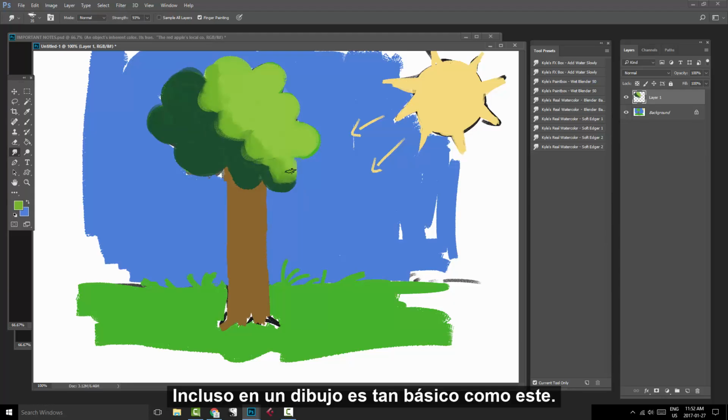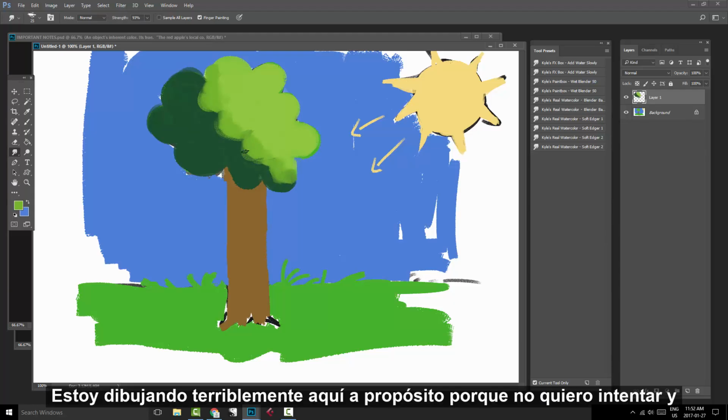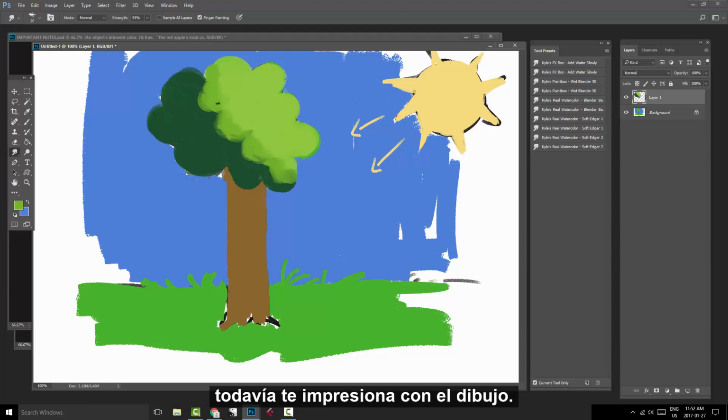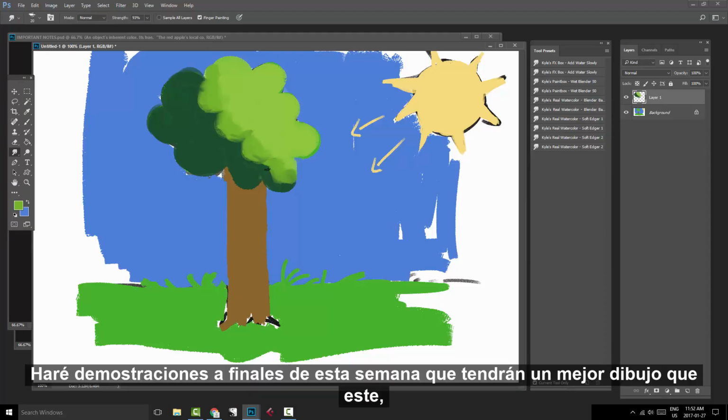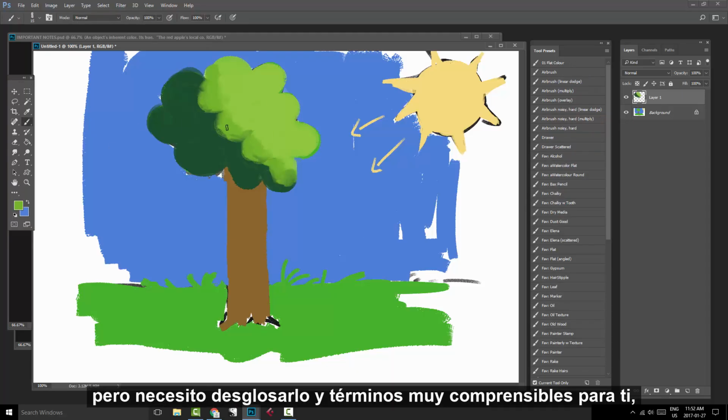Even in a drawing as basic as this, I'm purposely drawing terribly here because I don't want to try and impress you with drawing yet. I'll do demos later this week that will have better drawing than this, but I need to break it down in very understandable terms for you because I'm chunking information together, values and color.